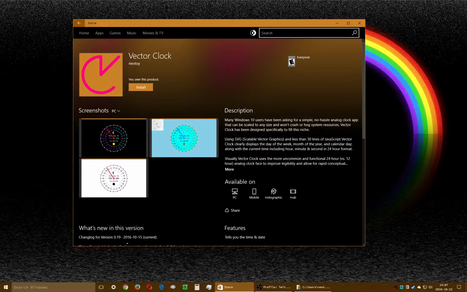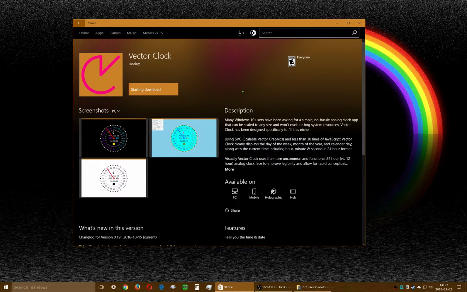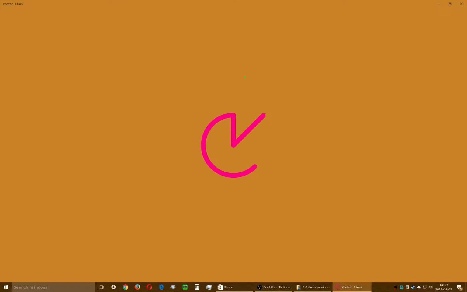This is version 0.19, and I managed to optimize the size of the installation file quite a bit, so it's about 75% smaller than it was when I first released it. So as you can see, very fast download. And I've updated the logo, so now this is what it looks like.